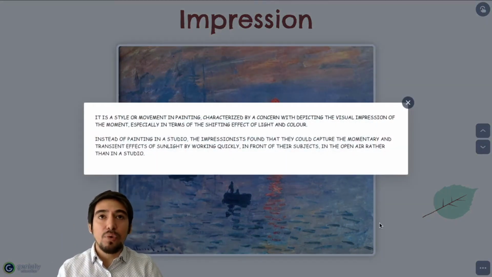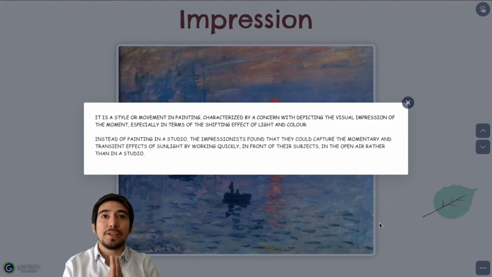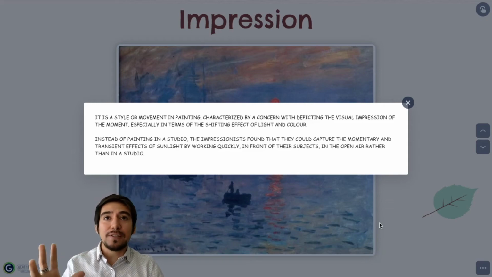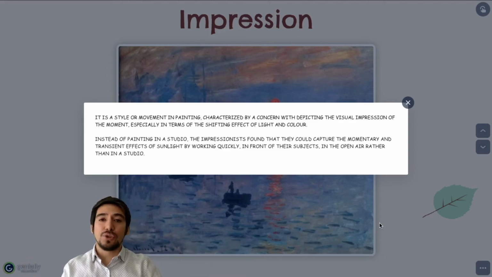It is a style or movement in painting characterized by a concern with depicting the visual impression of the moment, especially in terms of the shifting effect of light and color. Like I said before, everything depends on the moment, the time that we're going to paint that thing. So instead of painting in a studio, the Impressionists found that they could capture the momentary and transient effect of sunlight by working quickly in front of their subjects in the open air rather than in a studio.